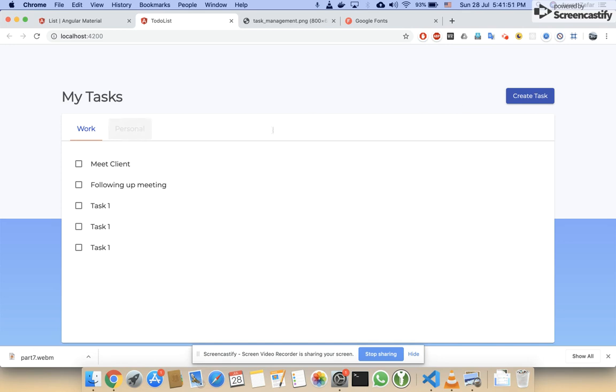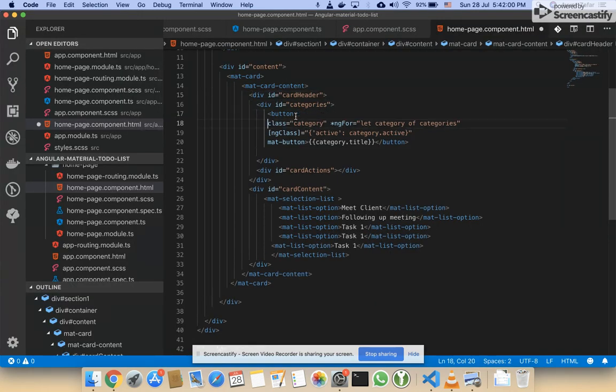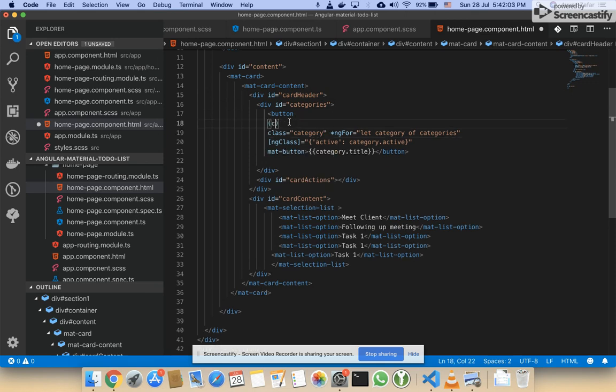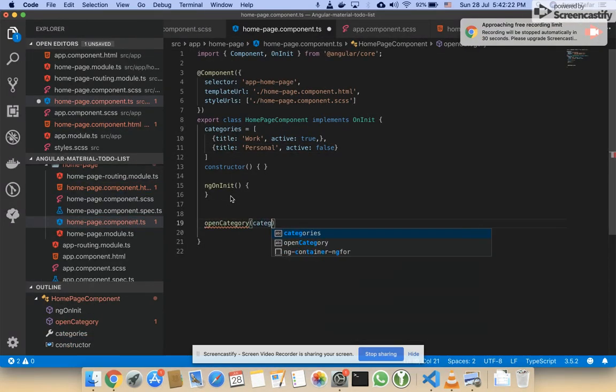Okay, so now I want to activate this category if I click on this. So what I will do is that I will add a click event on this button. I will pass the category within that function. Now I will create that function in our component.